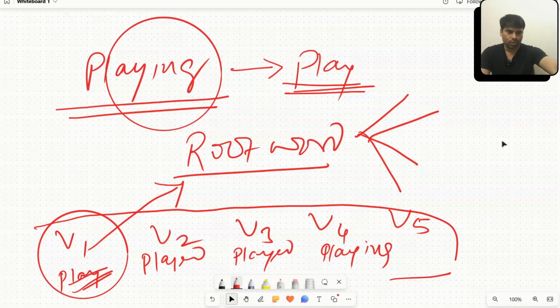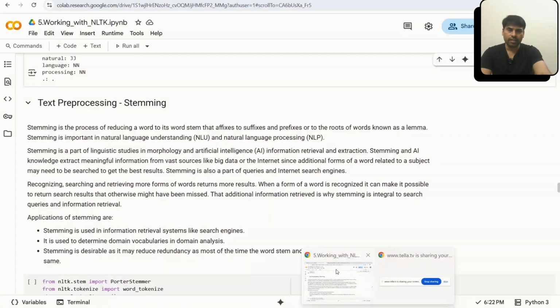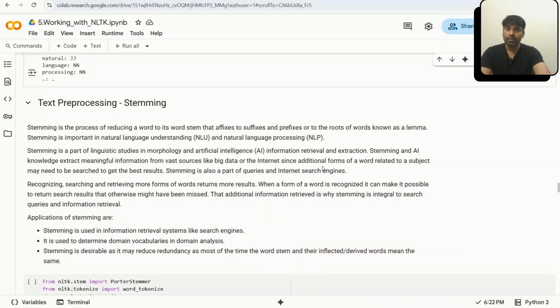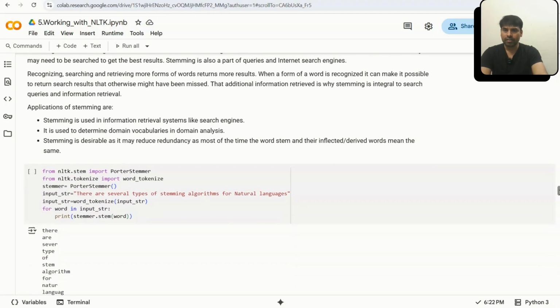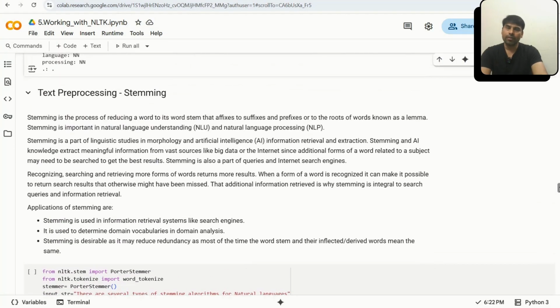So what is stemming? There are two approaches in the NLP world to find the root words. One is called stemming. Stemming is very straightforward, very simple. What it does is just remove the suffix from the last part of the word, and it gives you some word.